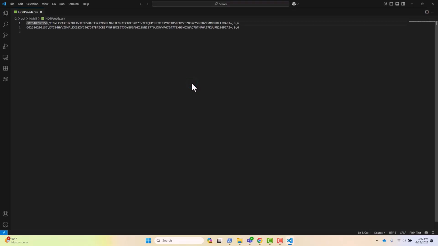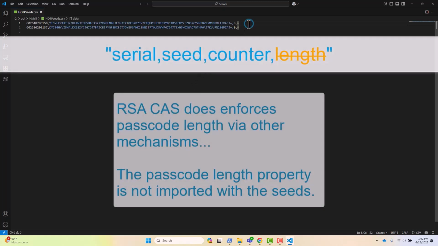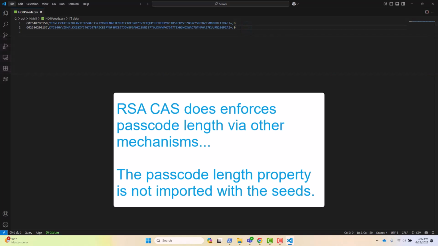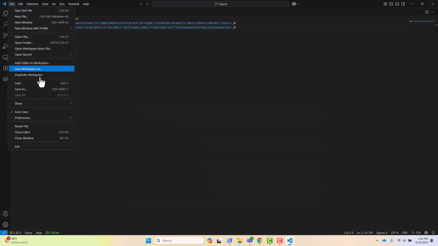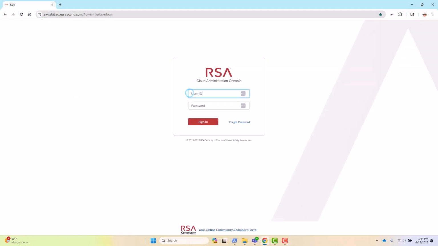For RSA CAS, the CSV file for import contains a column that is not supported. Therefore, you can easily remove the final column using any text editor. We will only be importing the serial number, the seed value, and the counter set to 0. Sign in to your CAS administrative portal.